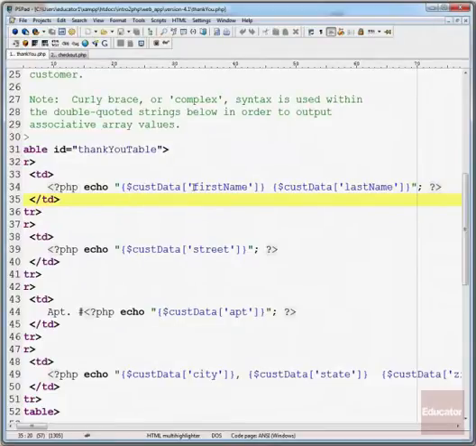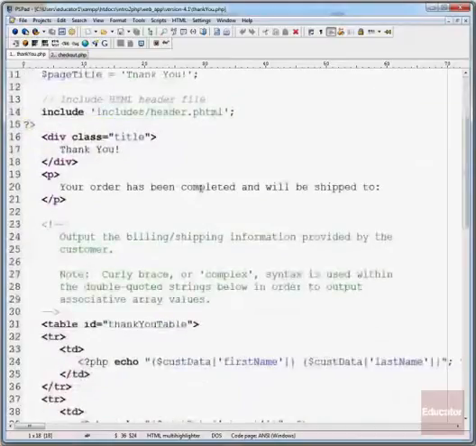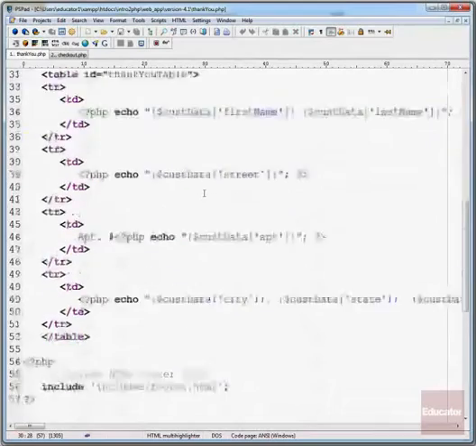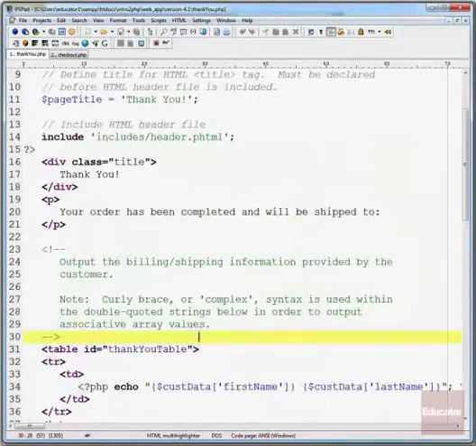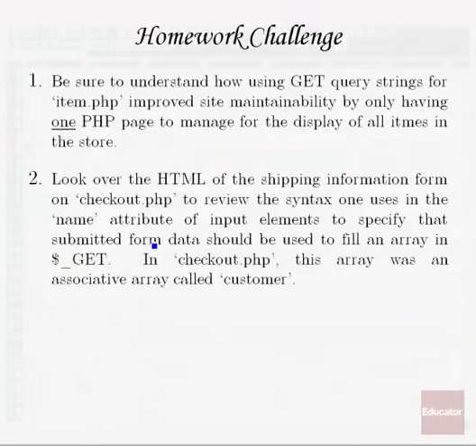So here we're accessing the value that's associated with the key first name in the customer data array, which, as we saw up here, was taken from the get array, which contains all the information that was passed in. And so that's how the echoing of that form works. So that finishes our review of the different changes that we made.